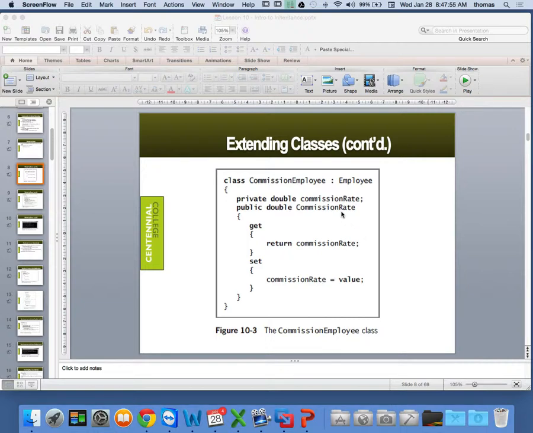Okay, so yesterday we talked about inheritance and how we inherit methods and properties from a superclass into a subclass. The superclass in the book is also called a base class, and the subclass is also called a derived class. So you might hear these words, base class and derived class.